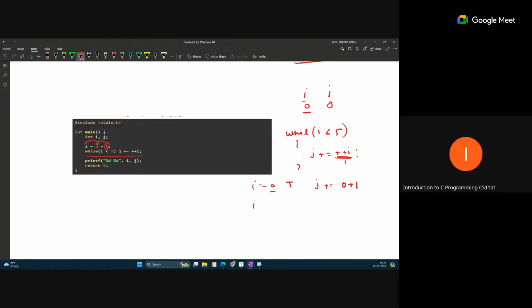Now we will run the loop again. I is now 1, and again this condition is true. 1 is less than 5. Yes. And j plus equal to. The previous j value is 1, so 1 plus the previous I value, which is the updated value, 1. Now we will increment this first, before adding into the 1. So this will become 2. So now j will become 3.